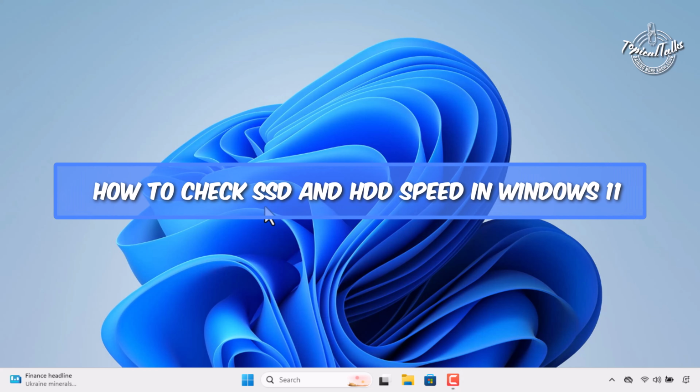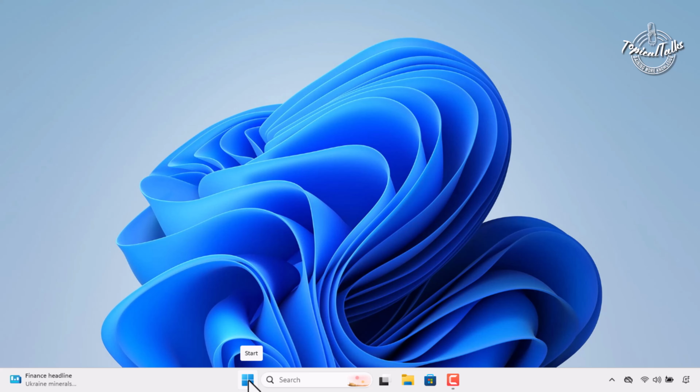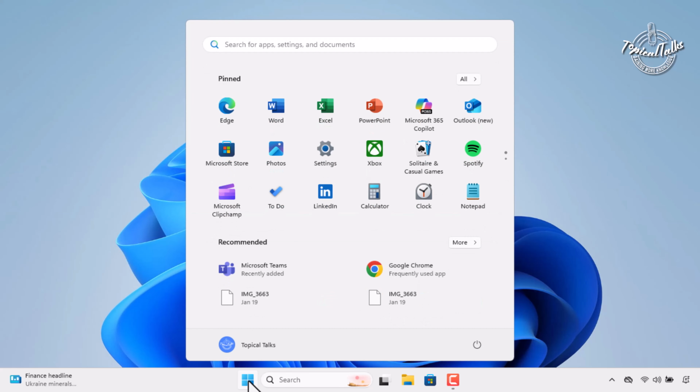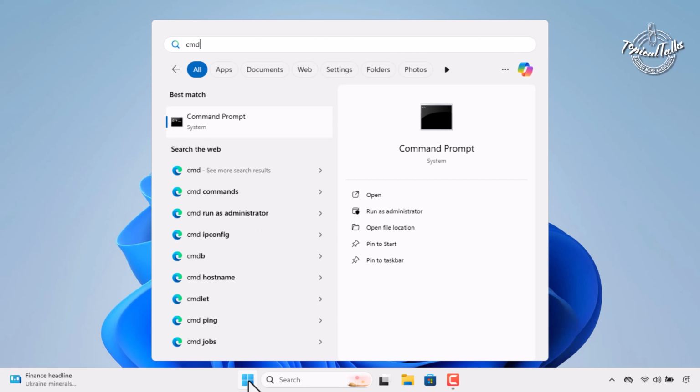How to check SSD and HDD speed in Windows 11. First, click on the Start menu. Then type CMD in the search box.